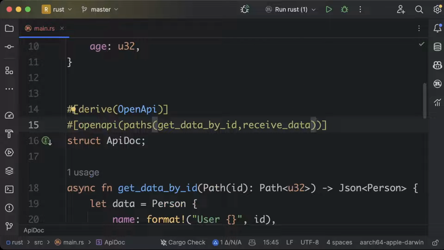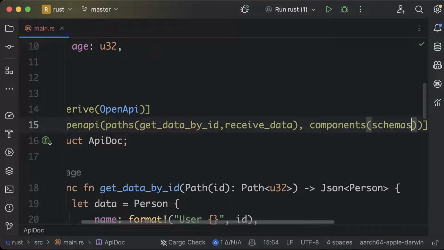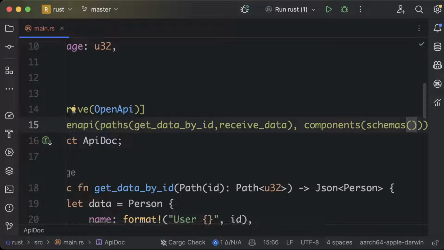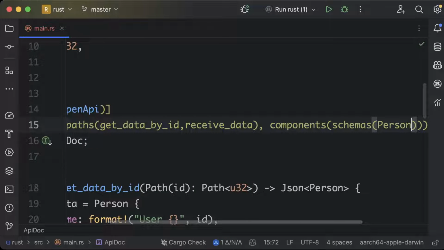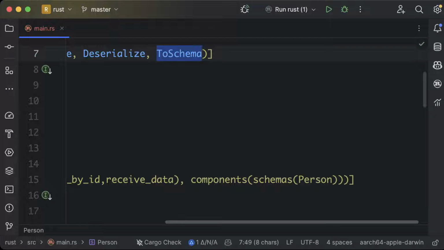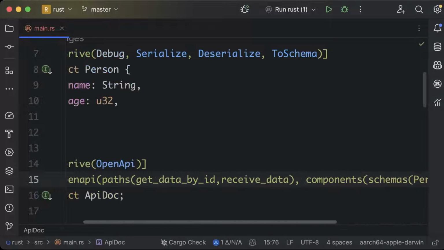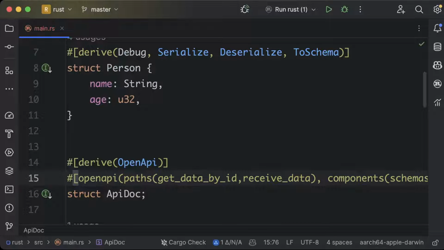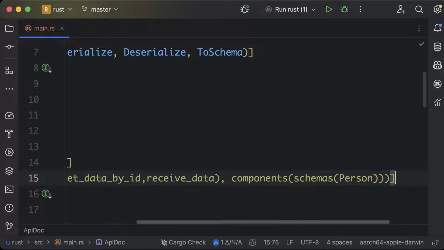and once the paths are done, we have to add components. Inside the components we'll add schemas, and inside the schemas currently we have only one schema, which is Person. If you have multiple models you can add them, but make sure to add ToSchema on the top first. So we added it for Person, and that's all that we want to add here actually.